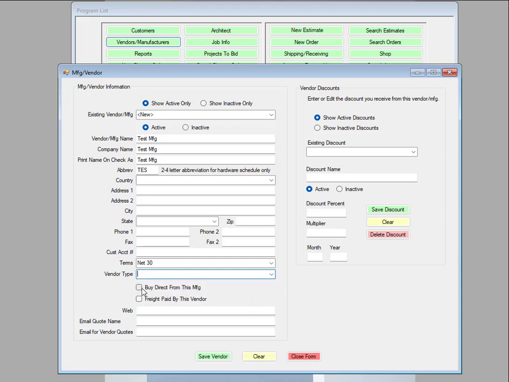And of course, as I explained earlier, if you buy direct from this company, check this box. That way it'll automatically load that company as a manufacturer when you select them as a vendor. And this box here, if they pay the freight, I believe there are times when Akron may pay freight on products or to certain companies. So if that's so, you can check that box.